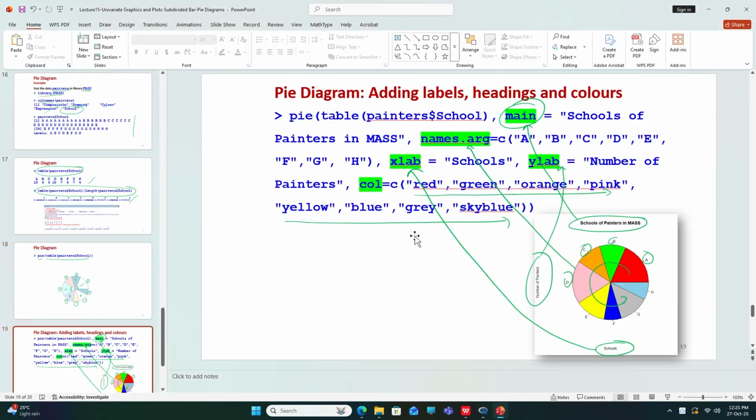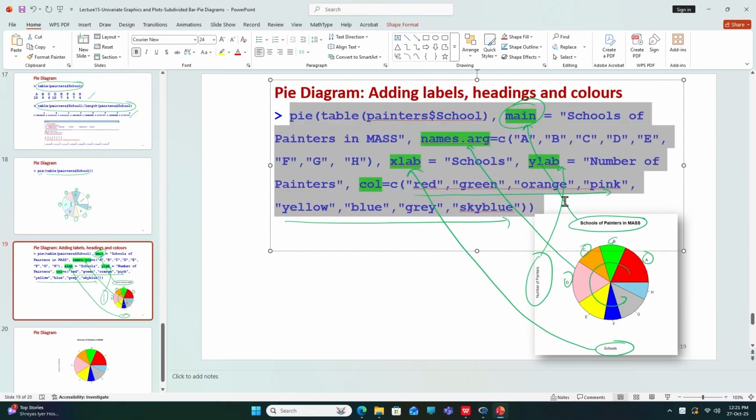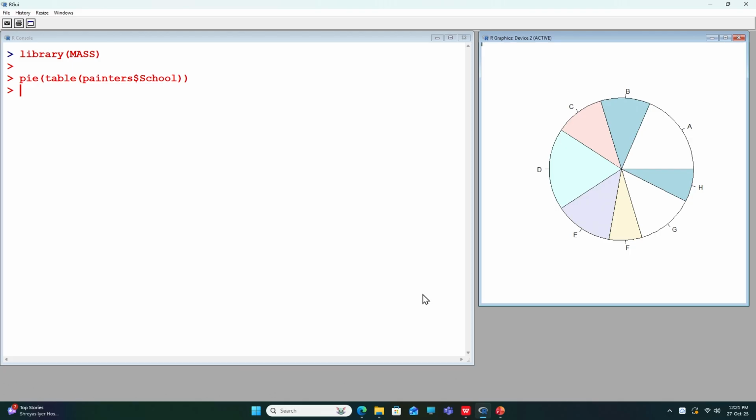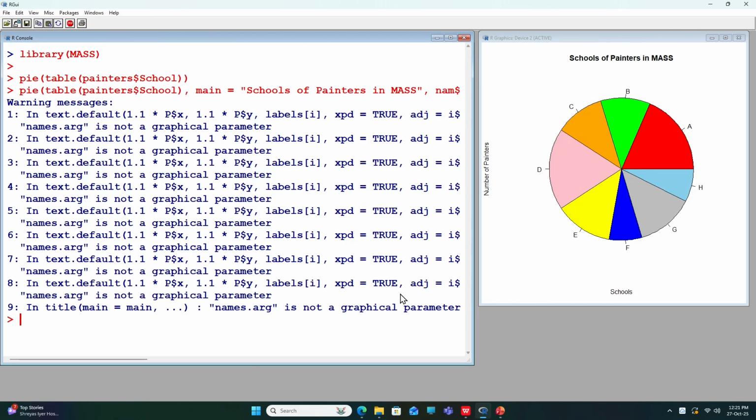And if you want to make it more informative, you can use different types of options like color, xlab, ylab, names, etc. And this graph will come out like this, right? Yeah, there are some warning messages that you can see. They are trying to do something, but anyway, this is the graphic which you have obtained here, right?